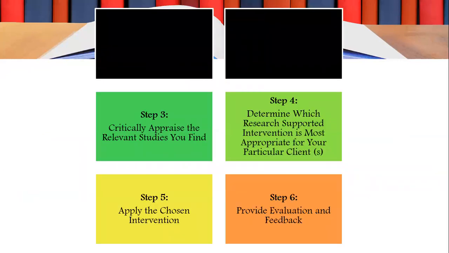So in the next video lecture, we will discuss the final 3 steps in the evidence-based practice process, which includes critically appraising the relevant studies you find, determining which research-supported intervention is most appropriate for your particular client, applying the chosen intervention, and finally, providing evaluation and feedback.